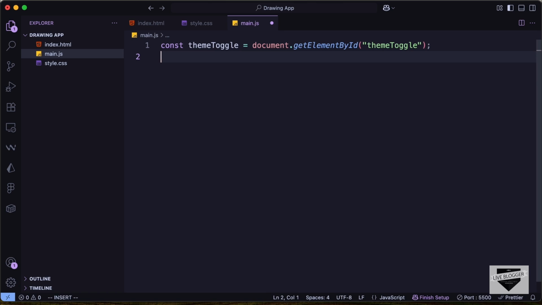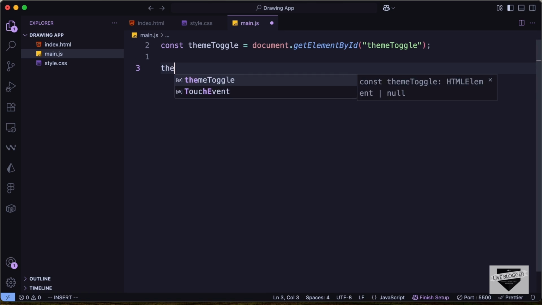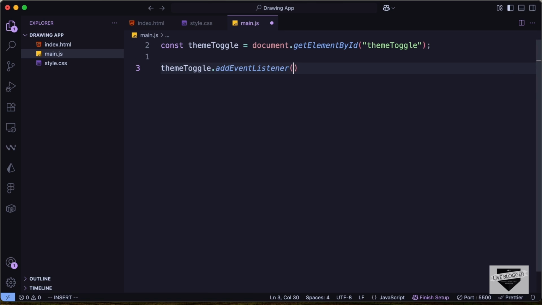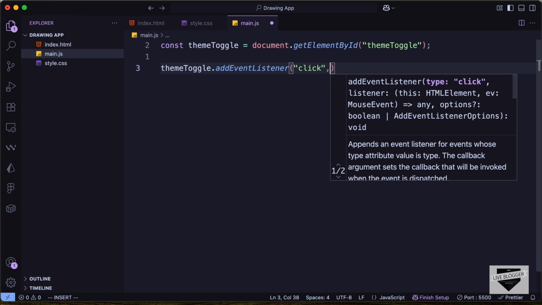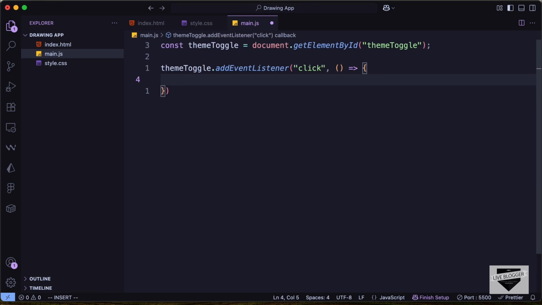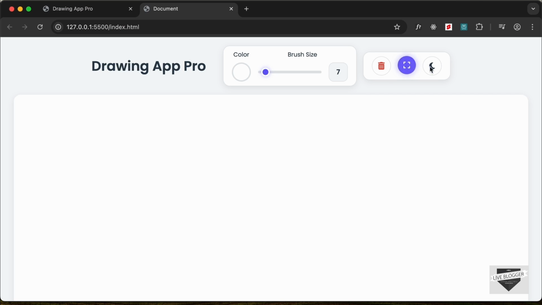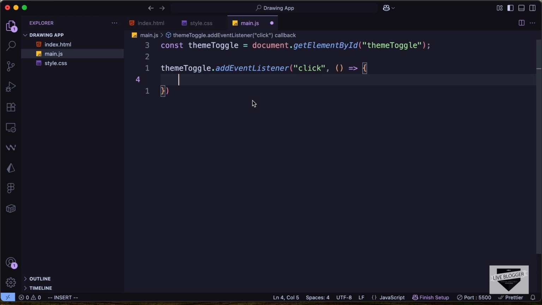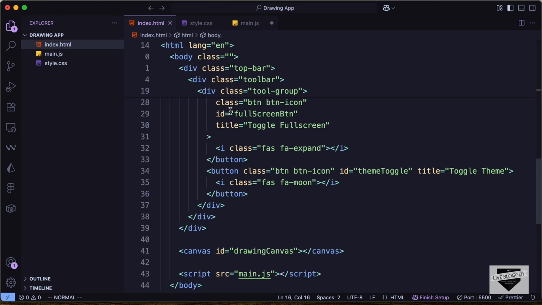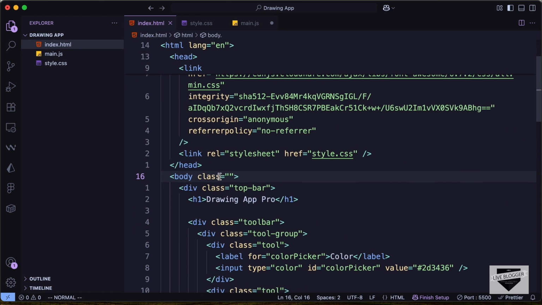And after this, let's go ahead and add an event listener to this. So let's type themeToggle.addEventListener. Let's listen for the click event and let's create an arrow function over here. And the first thing we need to do is add and remove the dark mode whenever we click on this button. So if we have the dark mode, we need to remove it, and if we don't have the dark mode, we need to add it. So we need to add the dark mode class to the body right here.